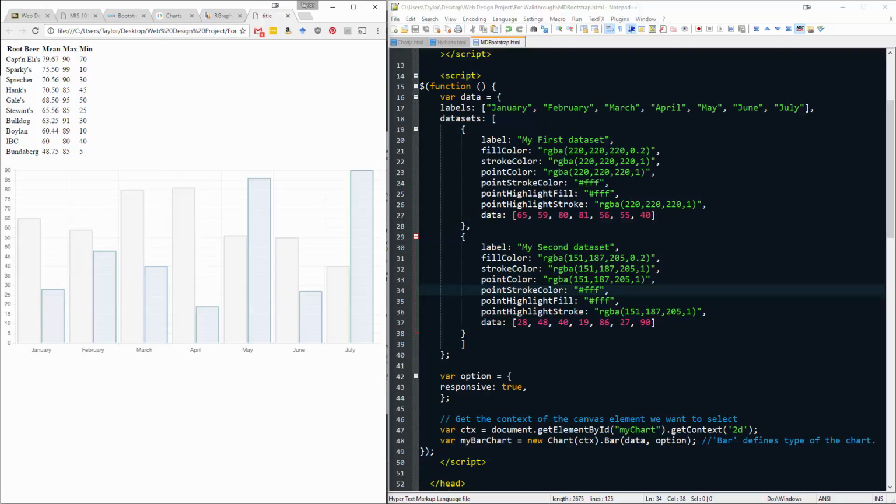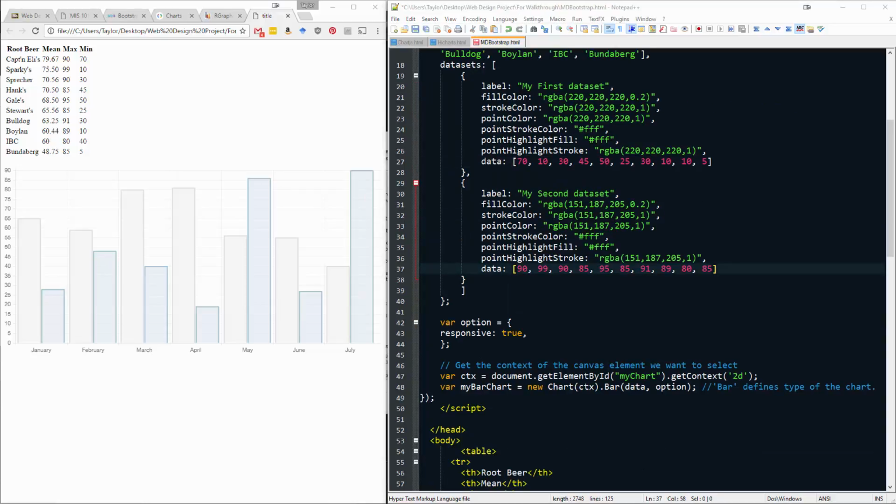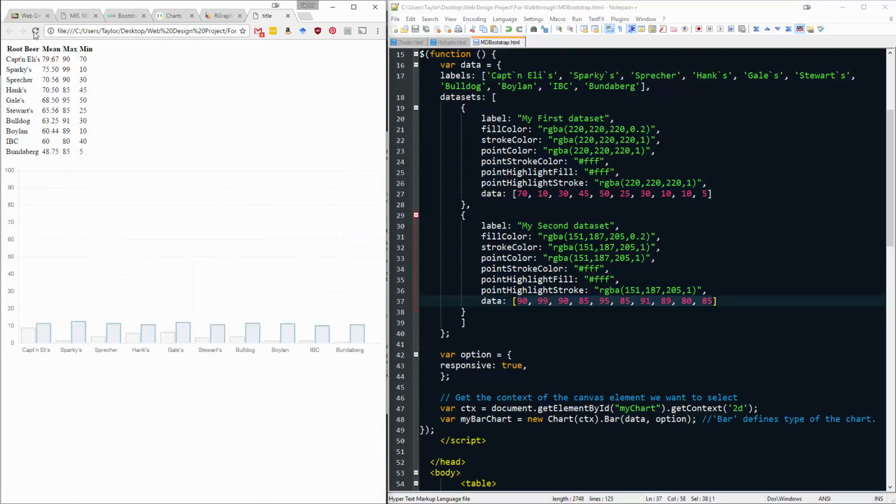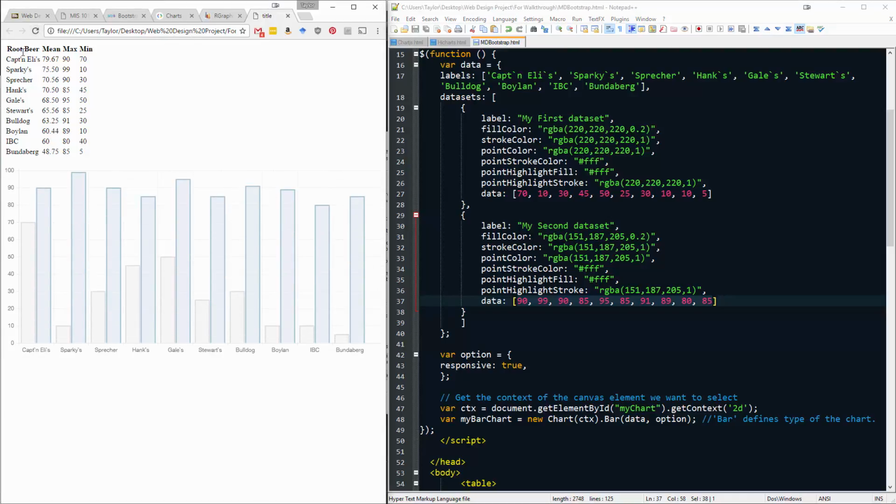So I'm going to pause the video. I'm going to add in the different root beer names here for the labels. And for the data, I'm going to add in the minimum and the maximum for each root beer. So I'll pause it and add. All right, so I've added those in. So I'm going to save my chart now. I've got my root beer names here, the minimum values here, the maximum values here. And then let's go and refresh this over here and see what we've got. There we go. So that looks pretty nice.